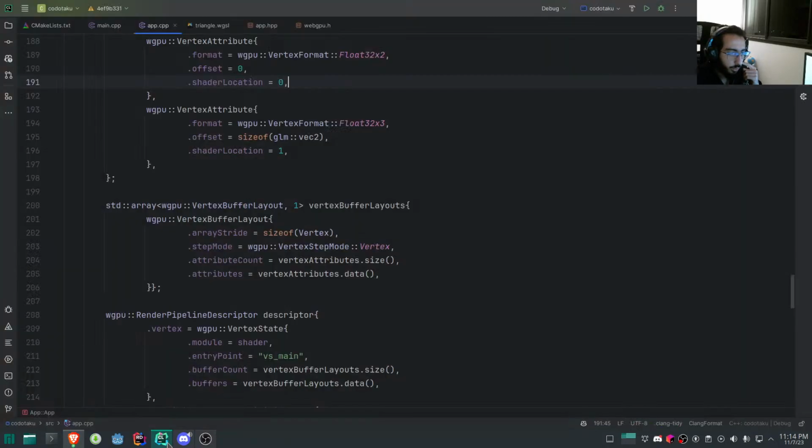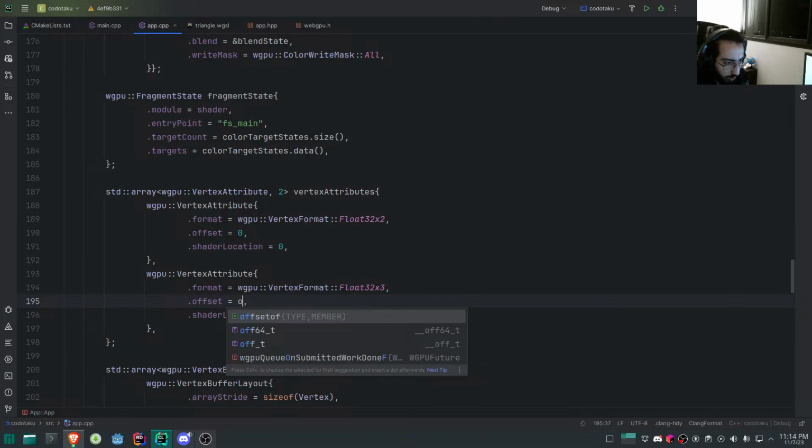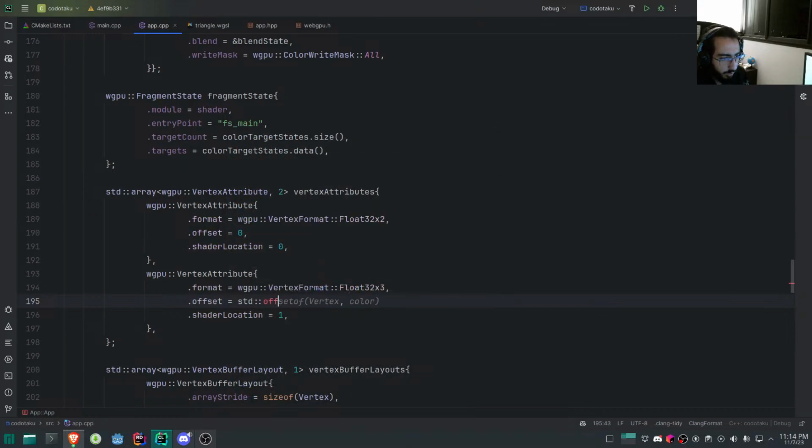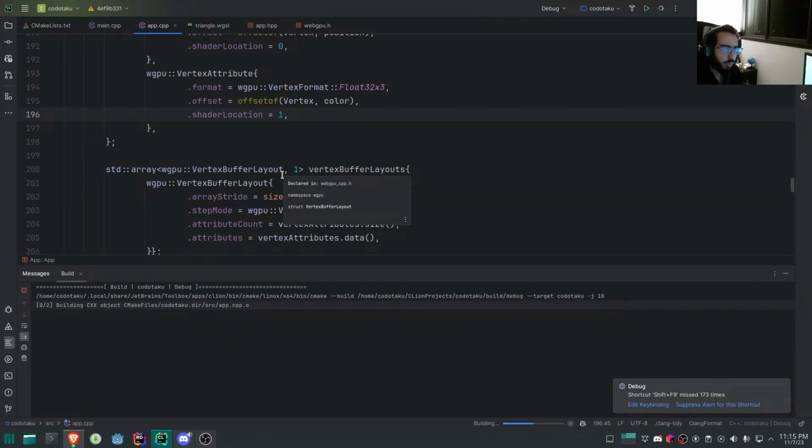Oh, by the way, the offset, we could probably automate that, in fact, maybe. I'm not sure if there's a C++ function for it. Doesn't seem so, but in C at least you can do it like this: offsetof vertex color, and it would just do the job for you. We could just do something similar here just for the sake of being consistent. And yeah, let's go.